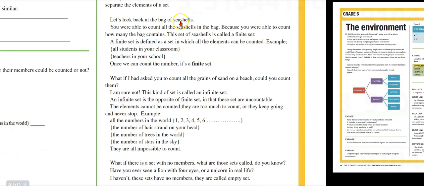Let's look back at the bag of seashells. You were able to count all the seashells in the bag. Because you were able to count how many the bag contains, this set of seashells is called a finite set. A finite set is defined as a set in which all the members can be counted. For example, all the students in your classroom, teachers in your school. Once we can count the number, it is a finite set.